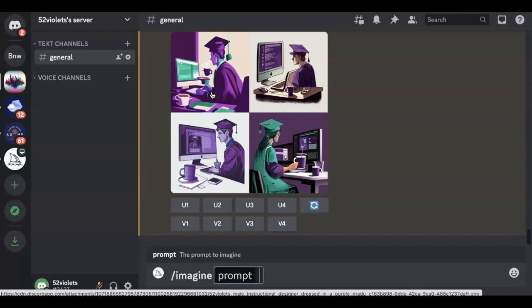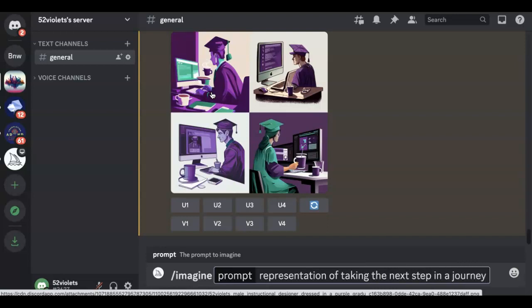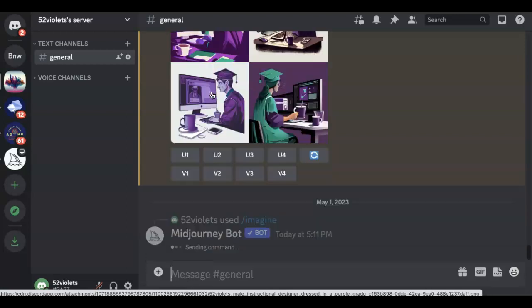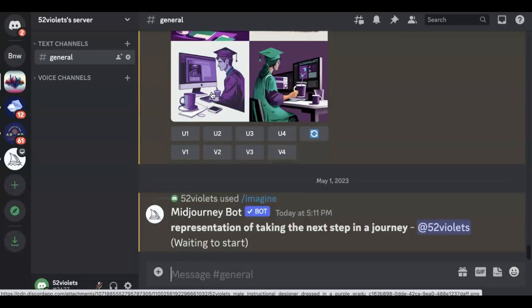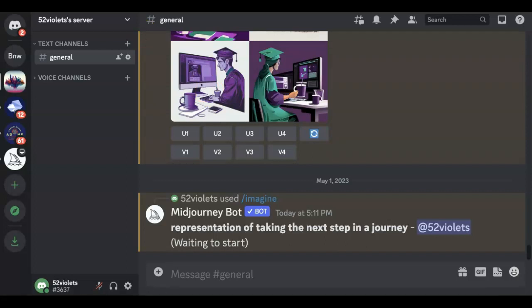I want to do something representing taking the next step. So, okay, representation of taking the next step in a journey. Let's see what it's going to come back with. Now, I have it set up right now on relaxed, so it does take its time, and so I'm going to pause until we've got the image.